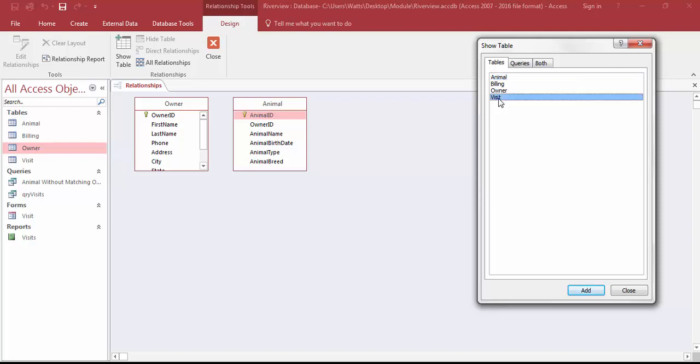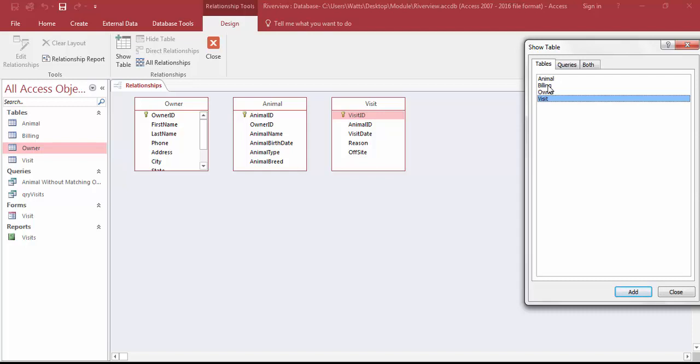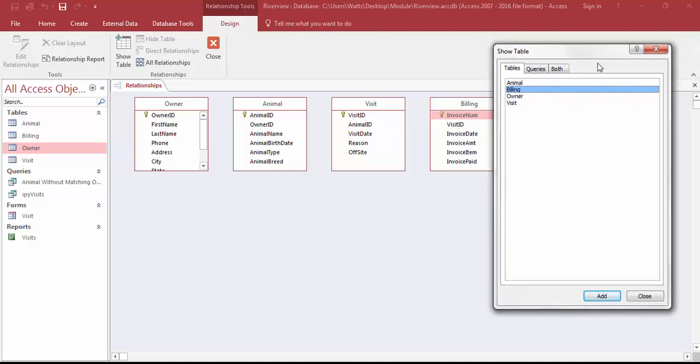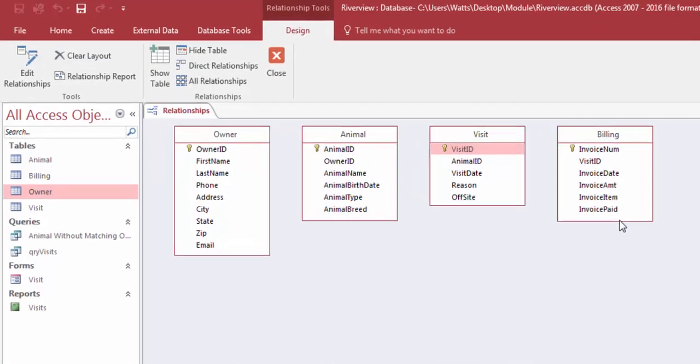And as you see, there's an animal ID column over in the visit table, foreign key to the primary key. And then finally, visits are invoiced, they're billed. So we'll add the billing table. And here we see visit ID is a foreign key to the visit table. Now that we have all of our tables, we can close the Show Table window. And I always like to resize my tables so I can see all the fields that are in the table. And from here, we're ready to create the relationship.